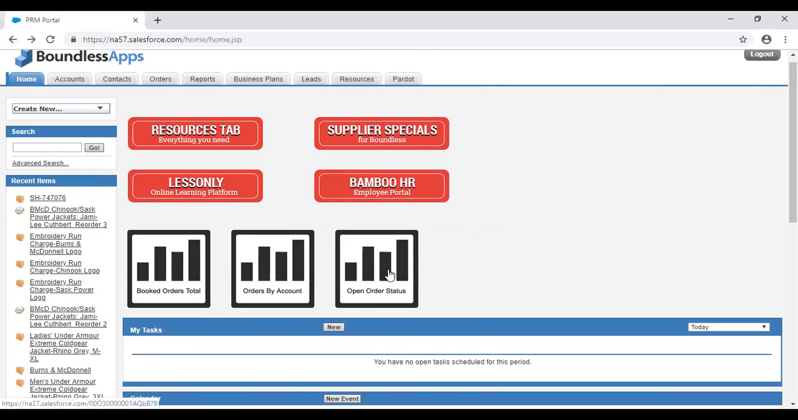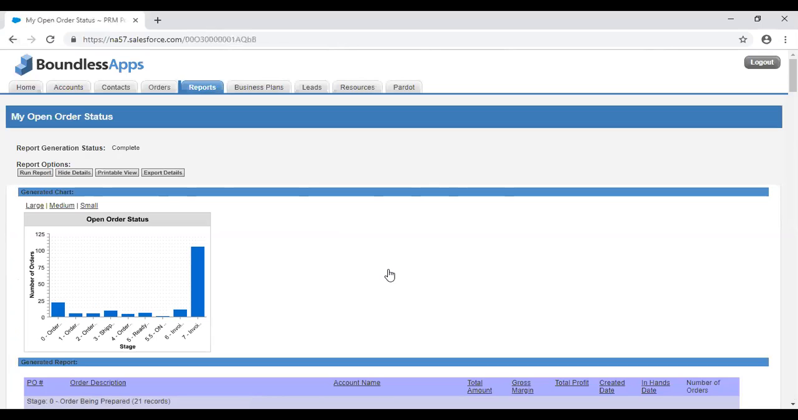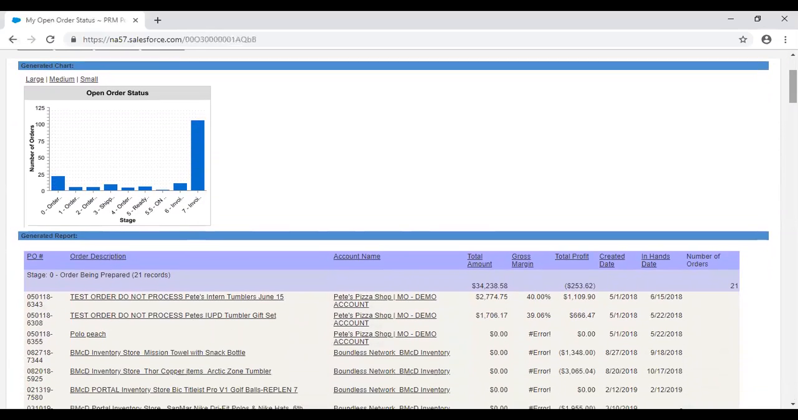So, okay. Let me click on this because this is the open order status report. And let me define what an open order status report is for you first. Open order status in the Boundless world is an order that is everything from where you've entered an order halfway, you hit the save button and submitted it, to an order being invoiced. Every order that hasn't been paid is considered an open order.